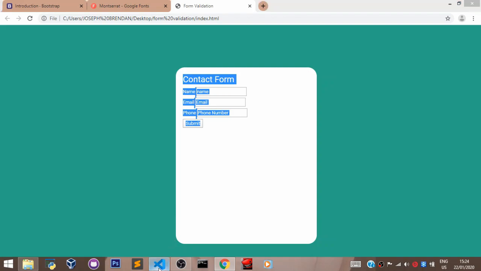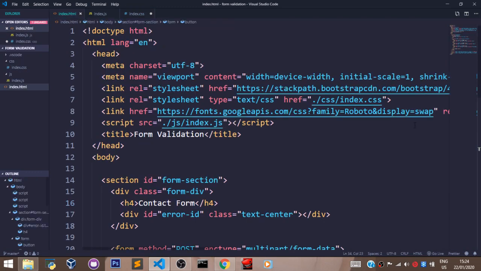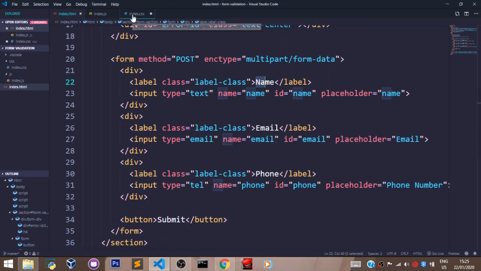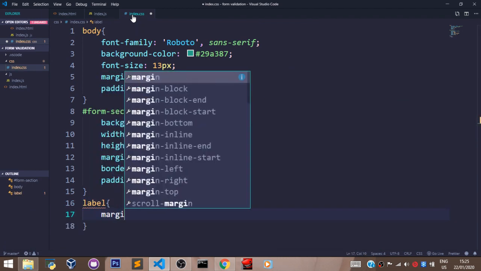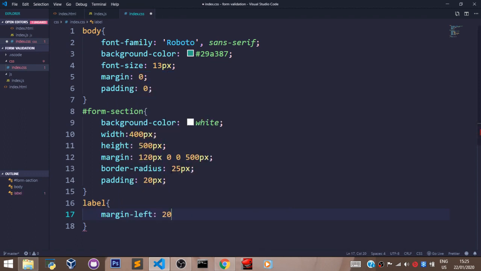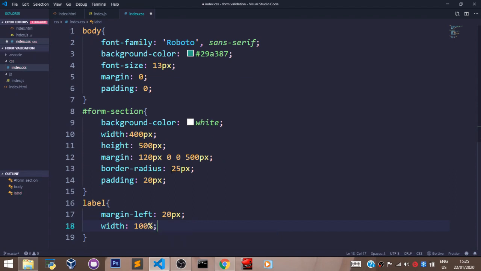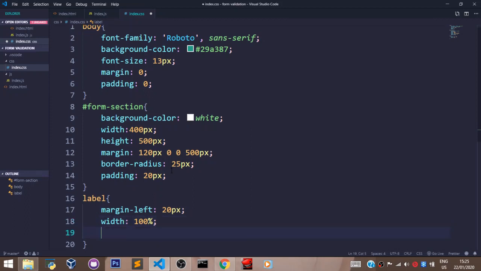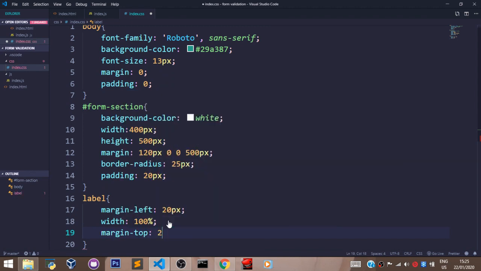And to do that, the first thing we'll do is let's grab the label tags, and these are the label tags here. So let's style the label tag. Let's say label. Let's set the margin left of label to 20 pixels. Let's set the width to 100% because we want the label to sit on top of the input field. And let's set the margin top to 25 pixels.